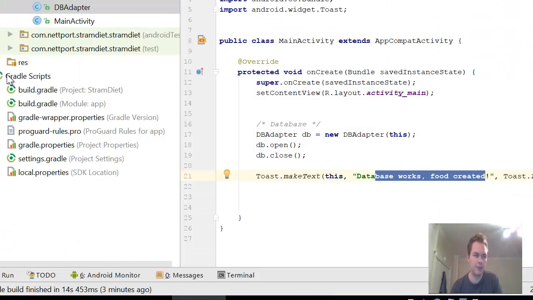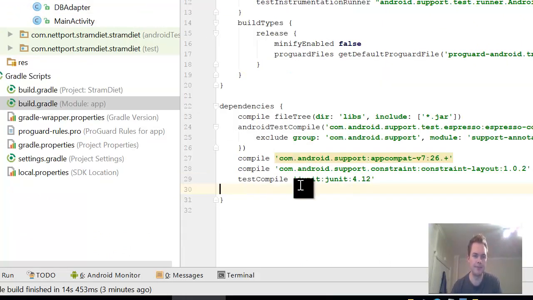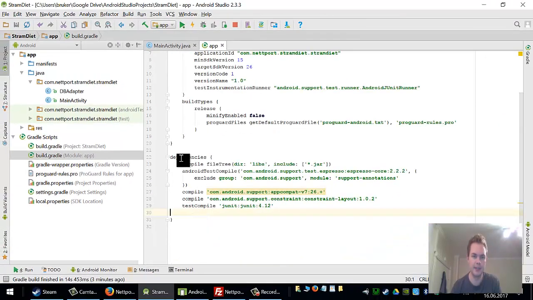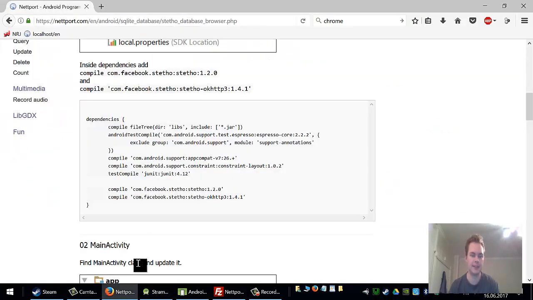So the first thing I will do is to go to the Gradle script and build.gradle. And here you can see there's an Android section and a dependencies section. And under dependencies, I want to add this program called Stetho. So this is done by adding compile com.facebook.stetho, stetho 1.2.0.